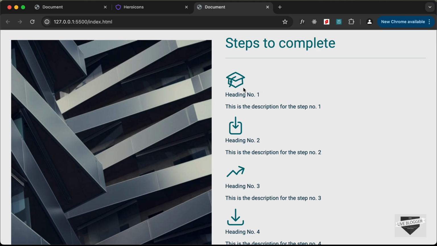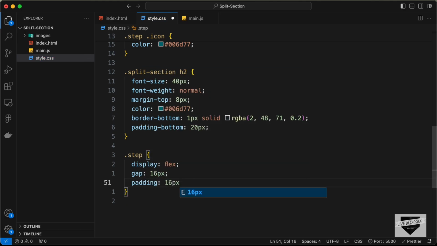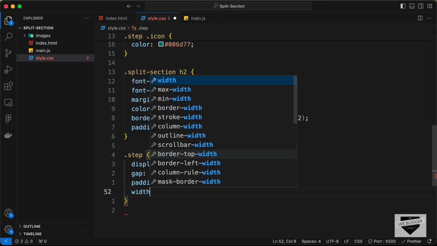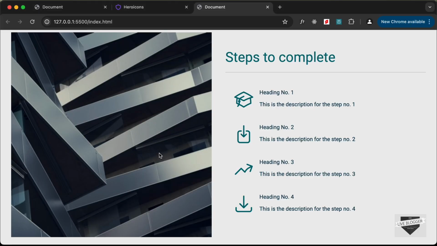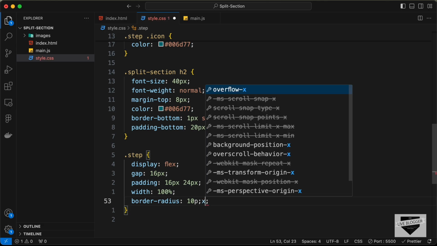Right now let's style these steps. Now for the step we need to have the icon on the left side and the content on the right side. So let's target the step, and let's set the display to flex, and let's add a gap of 16 pixels between the elements, and let's set a padding of 16 pixels top and bottom and 24 pixels left and right, and let's set the width to 100%, and let's add a border radius of 10 pixels for rounded corners.